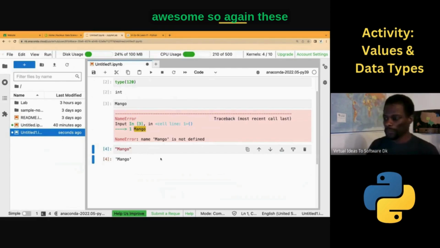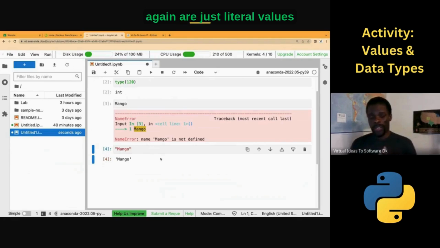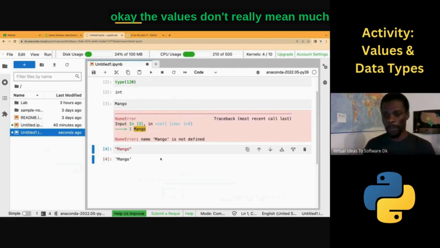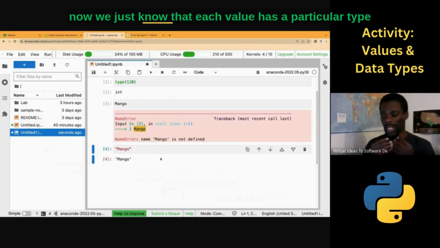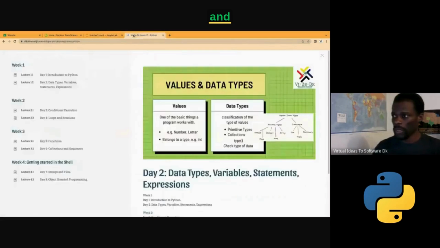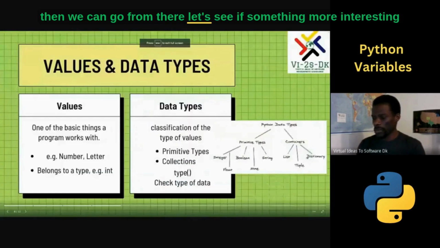Awesome. So again, these are just literal values that you're writing in your Python console. The values don't really mean much now. We just know that each value has a particular type. All right, so let me switch back over, and then we can go from there. Let's see something more interesting.